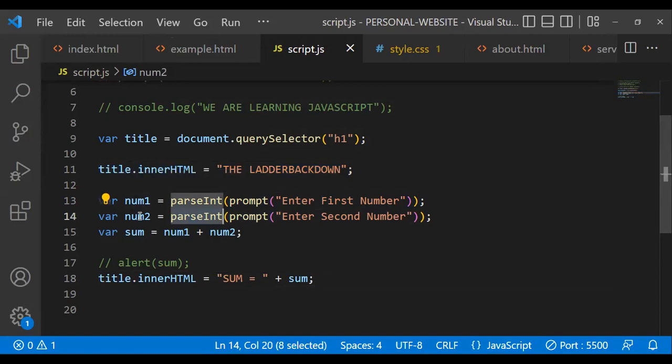So we have num1 and num2. Now I have a variable called sum. The sum is telling us that we want to add num1 and num2 together. Any number I enter here, I'm going to get the result here. So this result is being stored as sum.